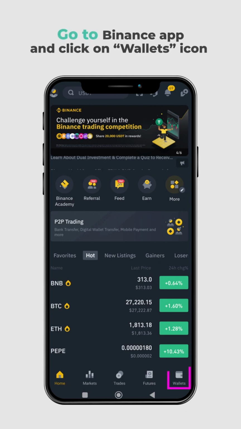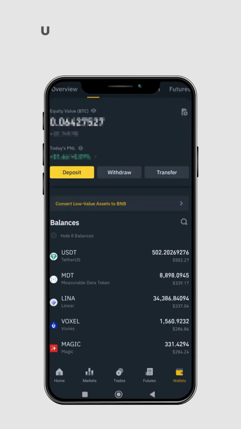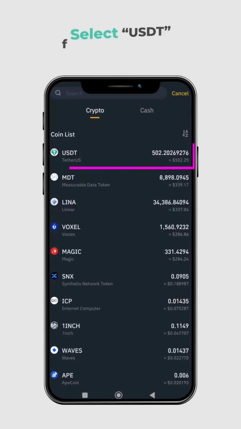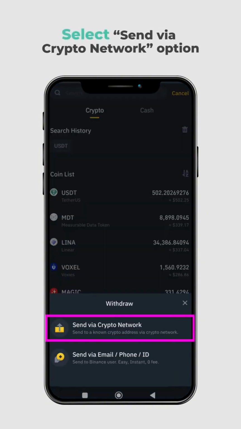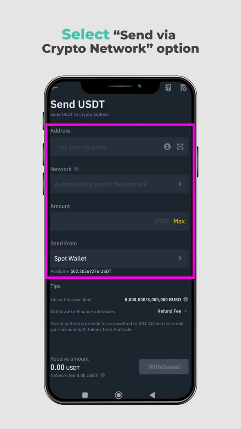Go to your Binance app and click on the wallet's icon and select Spot. Under your Spot wallet, click Withdraw. Select USDT from the coin list. To withdraw, select the Send via Crypto Network option. Fill out all the required entry fields, such as the amount and the network.